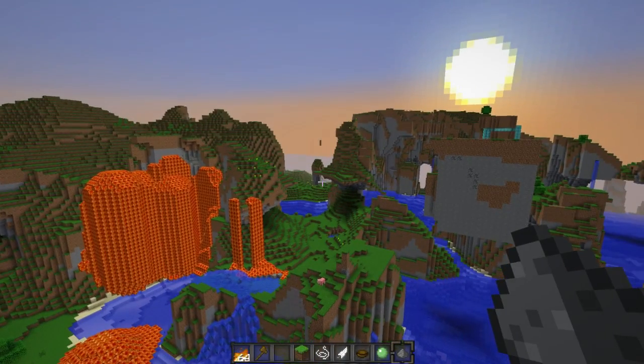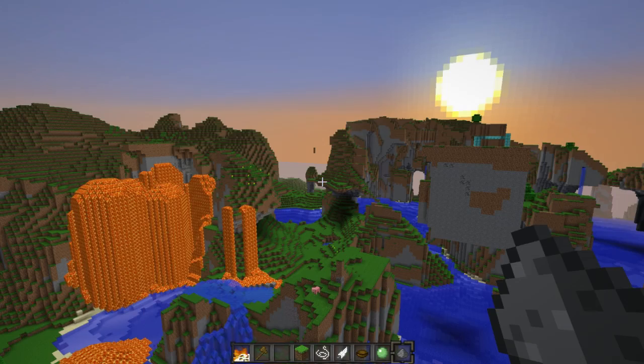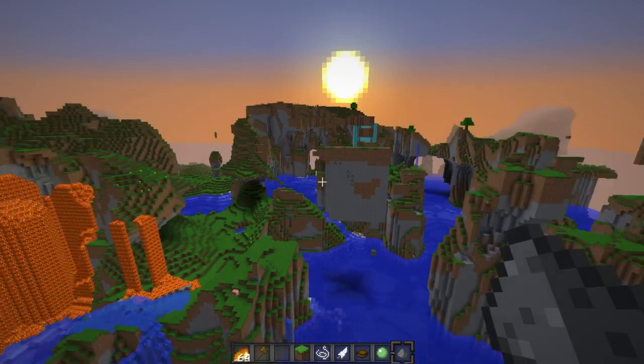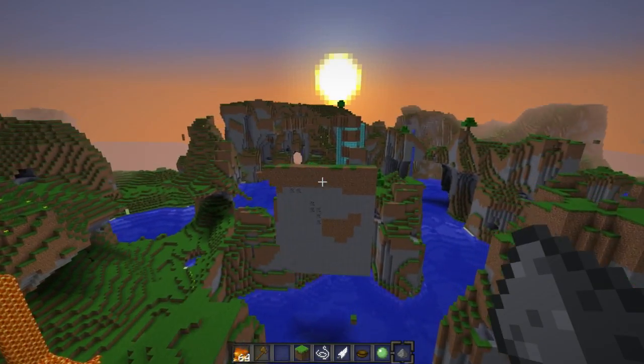Covered all type 5. Am I dyslexic? I think I might be. I don't know. I should get that checked out. I've shown you guys all 5 types of brushes and everything that they do.